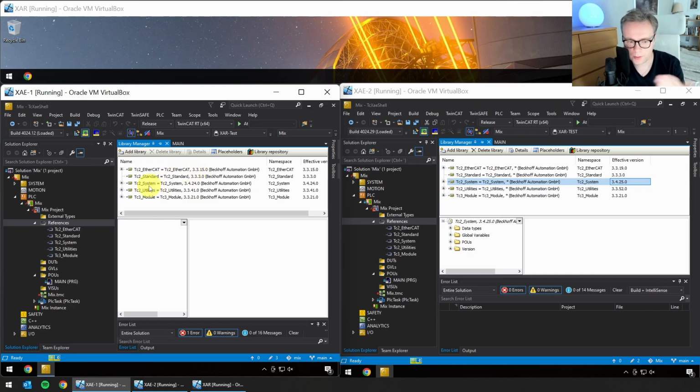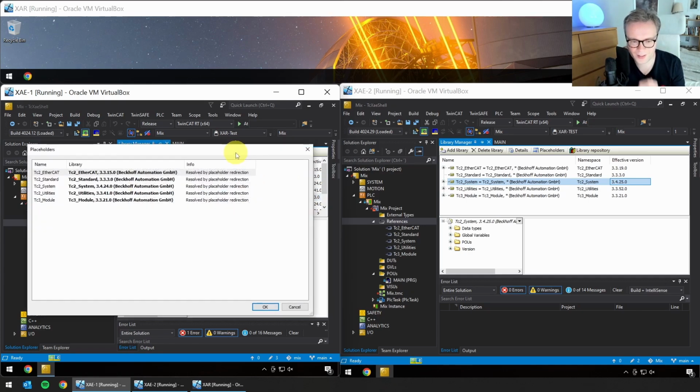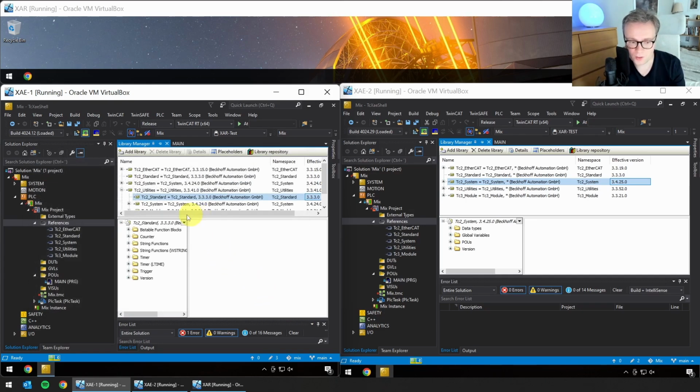And it's also the same for all the dependencies inside the library. So for example, utilities depends on TC2 standard. And we can see that the TC2 standard that we included is this version. And now we can see that we also force TC2 utilities to this version. So through placeholders, we can really freeze the library version. That's all you actually have to do regarding libraries to make sure that TwinCAT is now frozen with this.